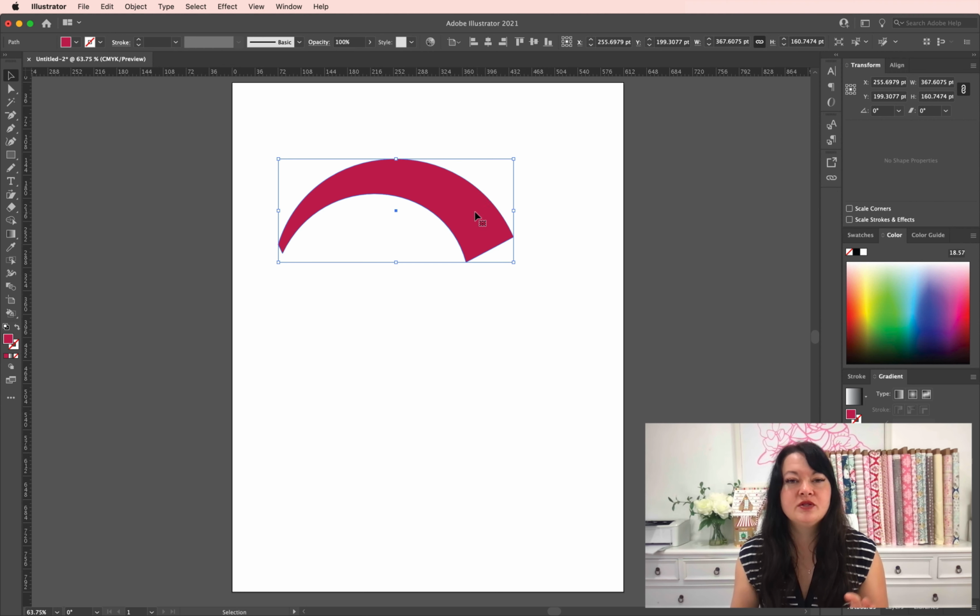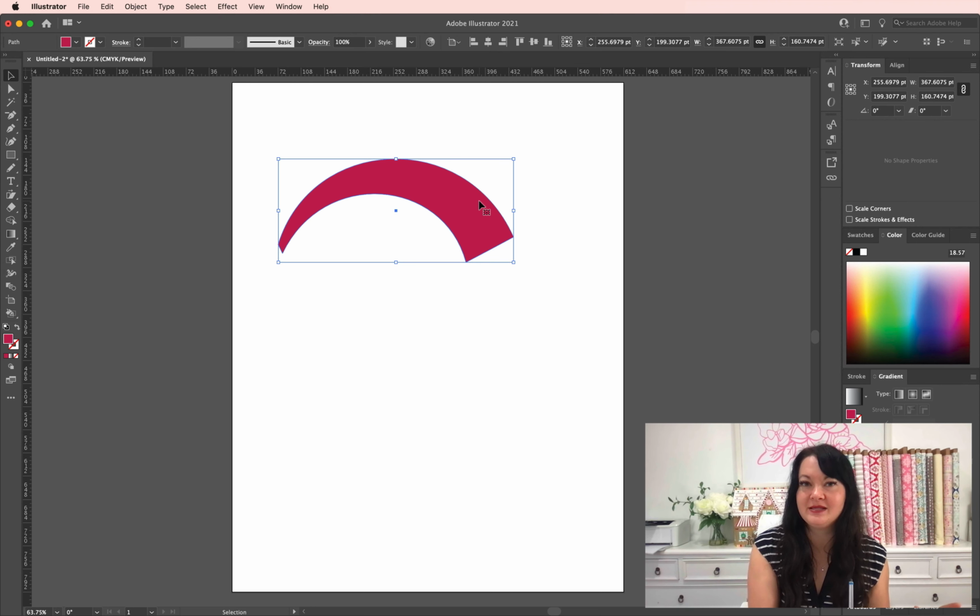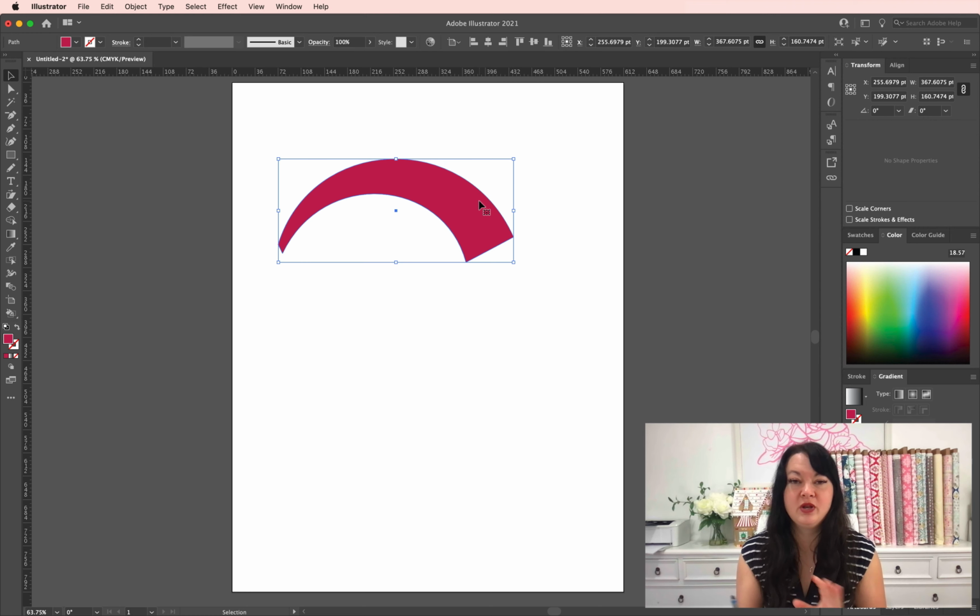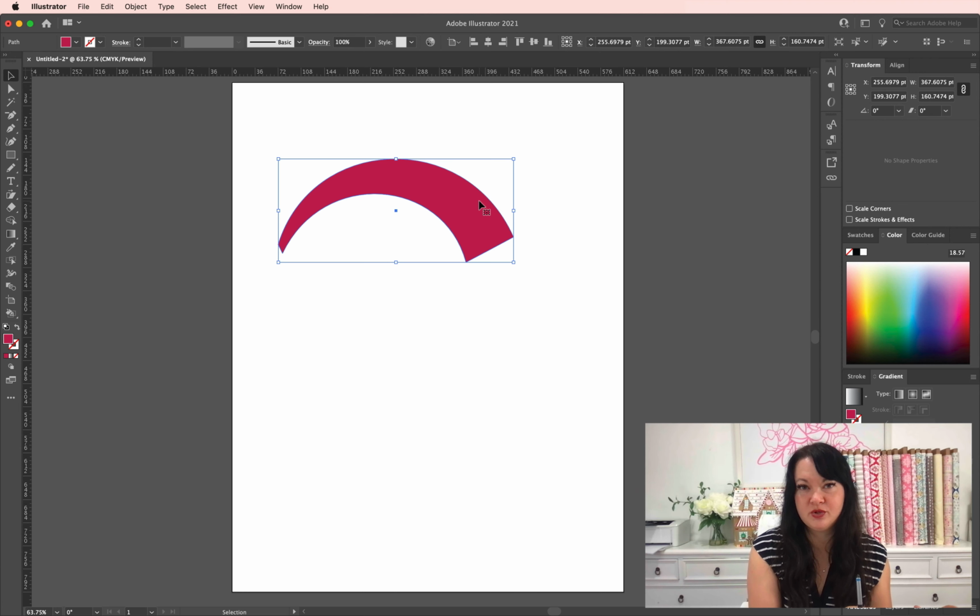Does that make sense? So if you have an intricate shape that you've been working with, make sure to copy and paste it so you have an original somewhere on your artboard. And when you mess around with the other piece, if you make a mistake, you still have your original sitting there that you can copy and paste and use again.